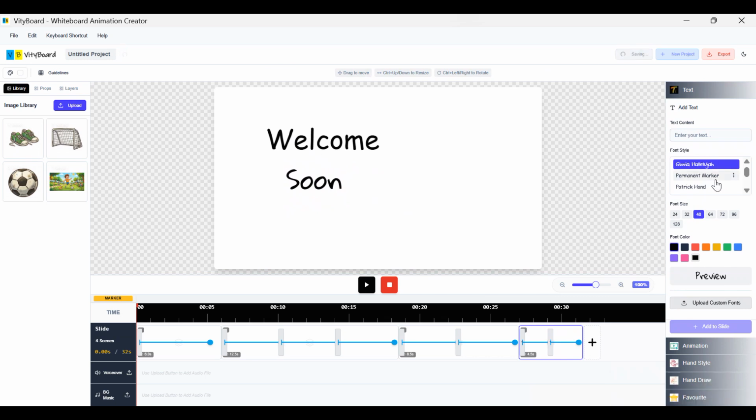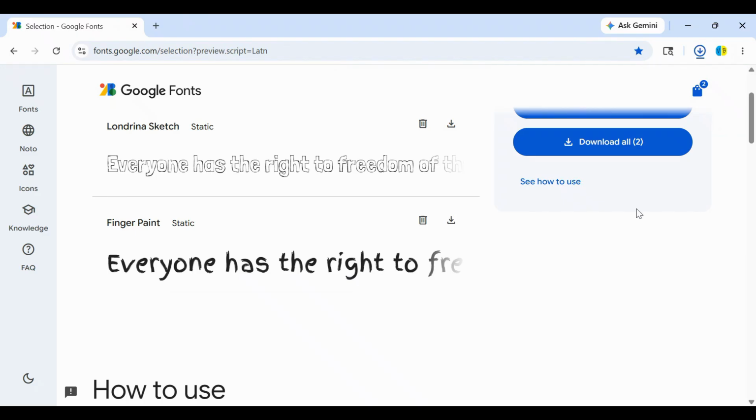But let's say you do not find the font you like. For example, you have a few choices, but you want the font to be different, right? So at that point what you can do is upload the font you like. For that, let me give you one example. For me, I can just go to Google Fonts and download any fonts I like.